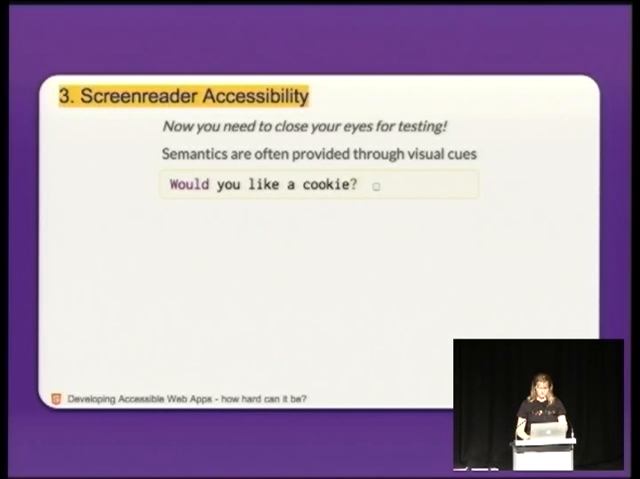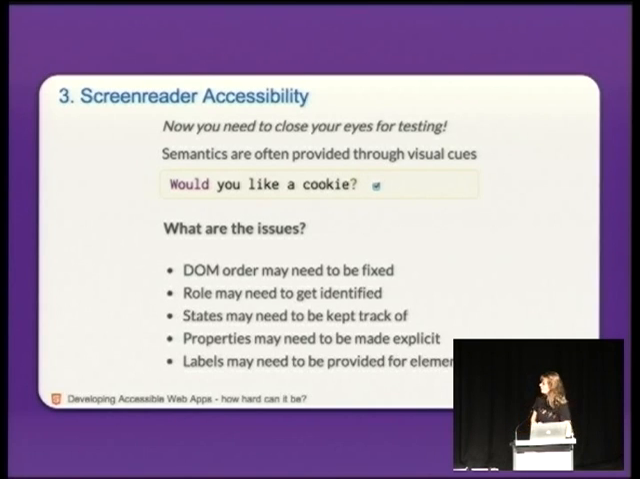Here's another example. Do you like a cookie? Question mark. Checkbox not checked. Check. Yes, this kind of thing is what we want. We want the screen reader to tell us what is the information that's behind such elements. So what are the issues we need to fix?